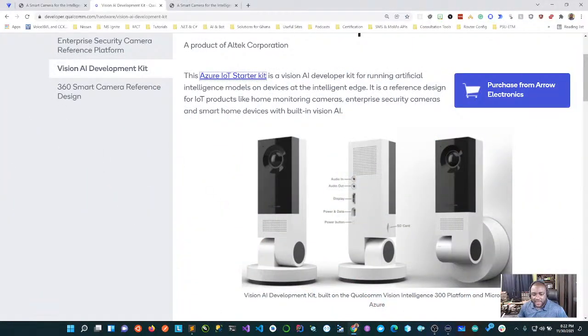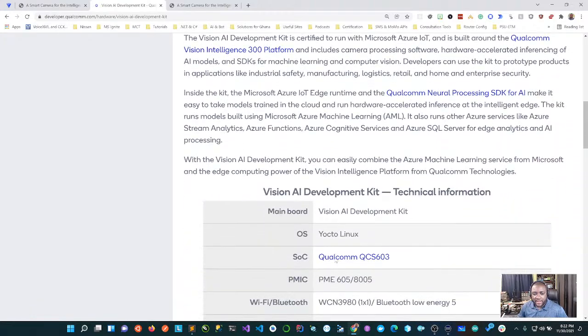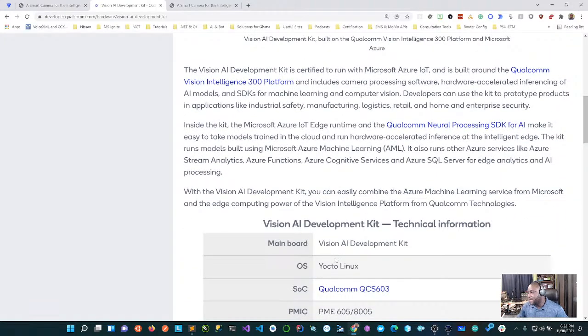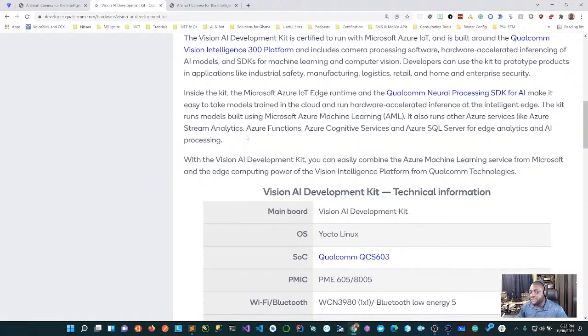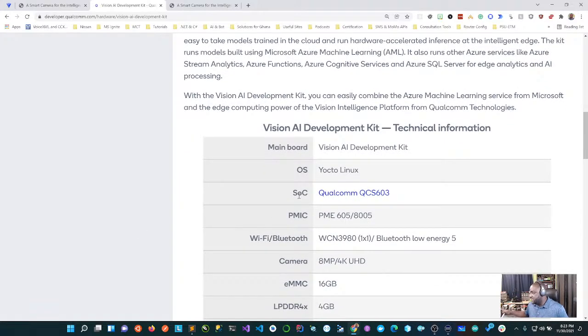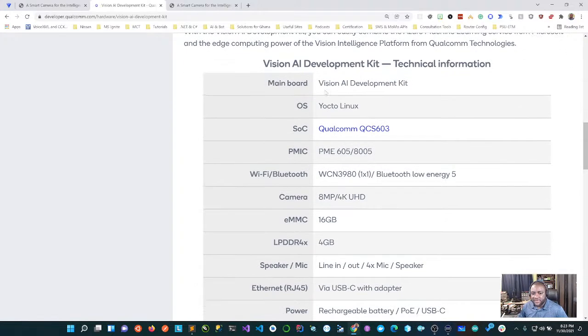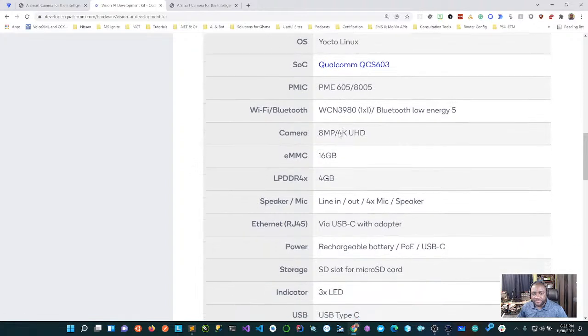So pretty much, let's take a look at what it's made up of. Like I mentioned, it's Qualcomm in conjunction with IoT. Inside the kit, there's the Microsoft Azure IoT Edge runtime, and also the Qualcomm Neural Processing SDK for AI, all pre-deployed. It's running a version of Linux, which is Yocto Linux, so it's a Linux-based Edge device. So the main board, the Vision AI DevKit, is running Yocto Linux. The SOC module is a Qualcomm QC S603. I think it's just one of the modules or something.